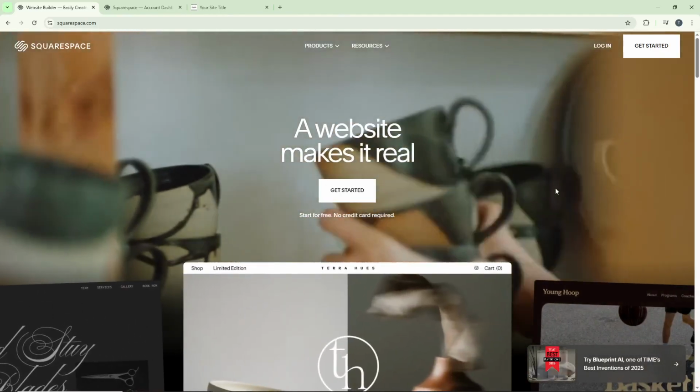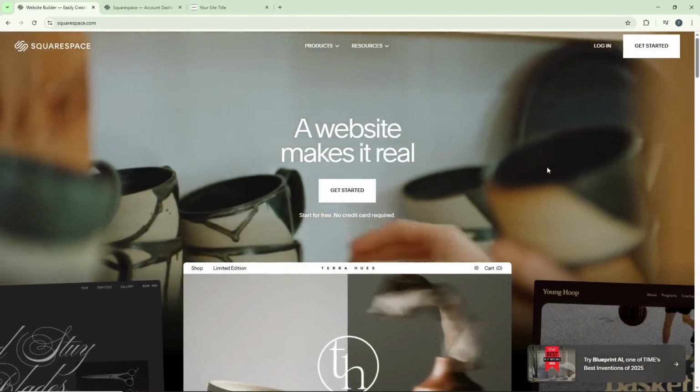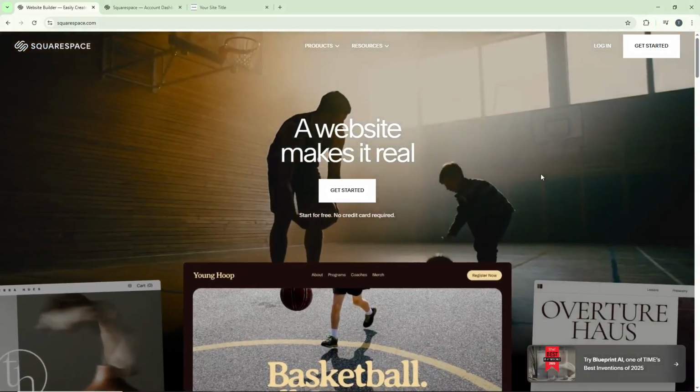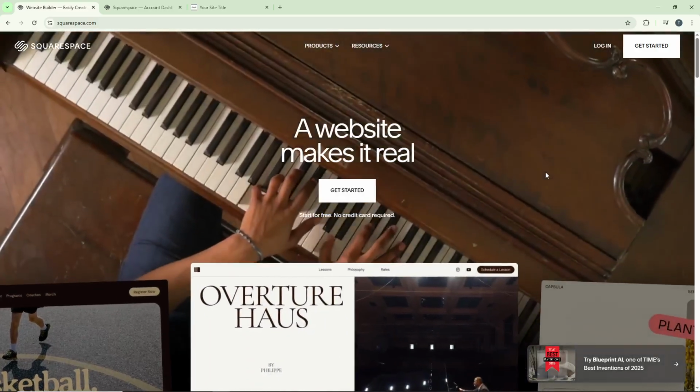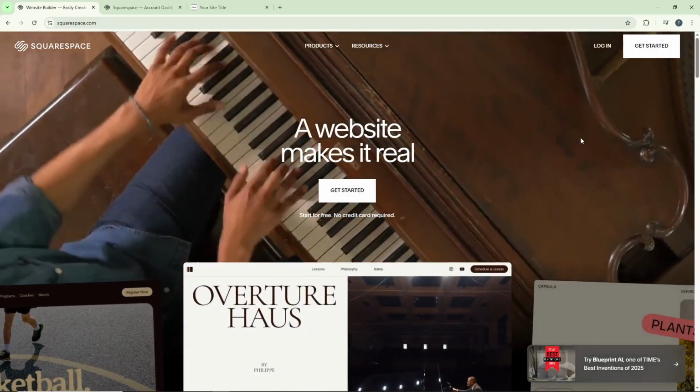Today I'm going to teach you how to create text borders in Squarespace. This is a great way to make specific text elements stand out on your website and add some visual polish to your design. First, head to your browser and type in squarespace.com.